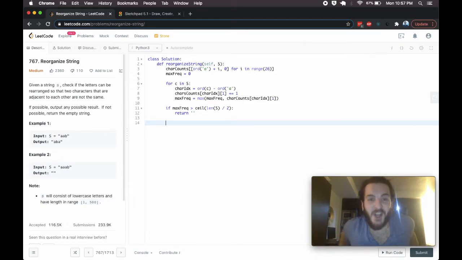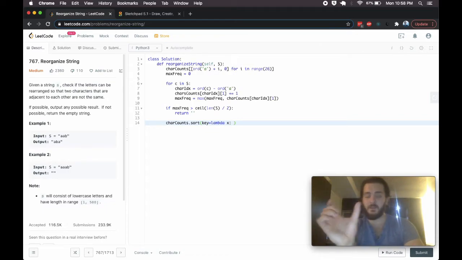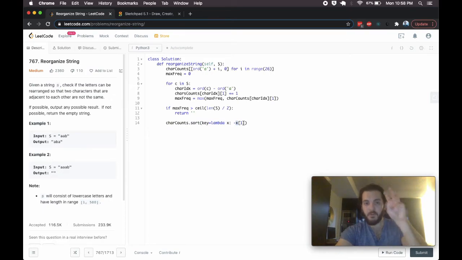Now, if it's not the case, then this is where we actually need to think about how we're going to build this string. First thing we need to do is know which characters to start filling in first, so I'm going to need to sort the counts array. So I'll say character counts dot sort, and since I want to sort it by the second element, I'm going to use a lambda function here, where x will represent any given one of these inner arrays, or they could be tuples if you wanted to make them tuples. It really makes no difference, and we want to sort them in decreasing order by frequency.